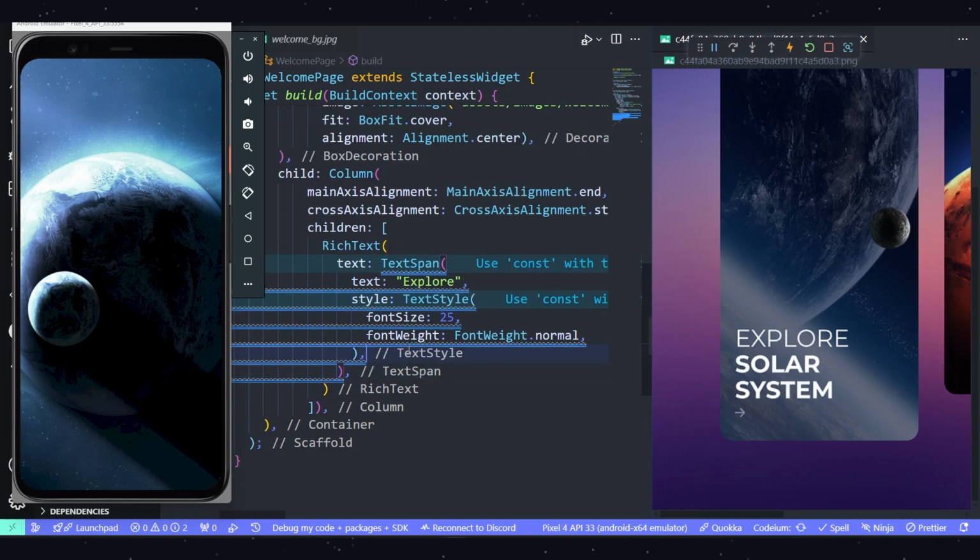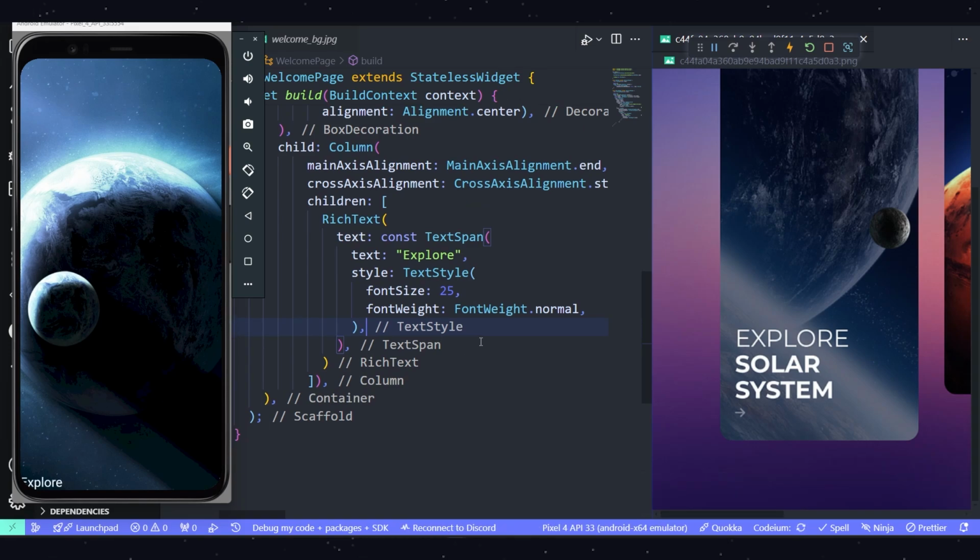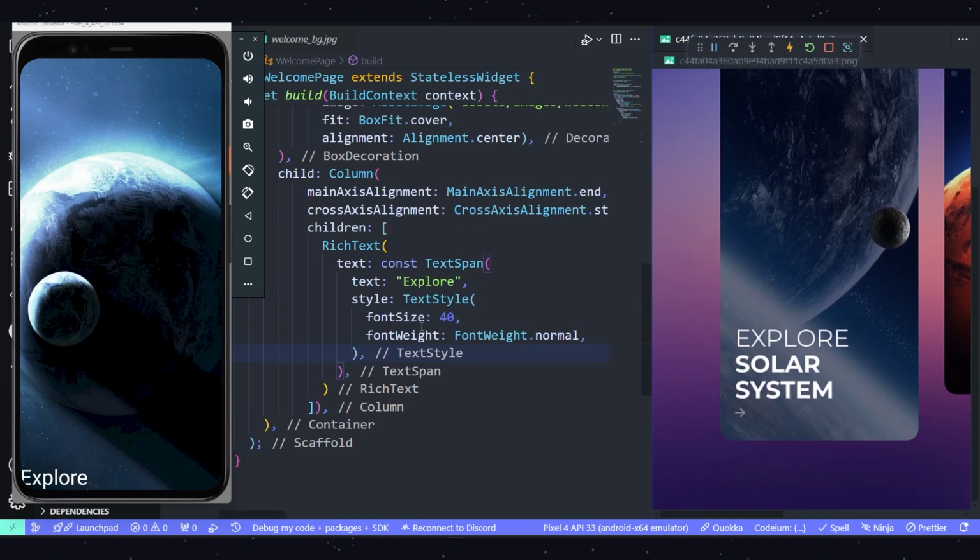And let me just add the const so that the blue line is gone. We have the Explore over here. Maybe we can go with a bigger font size, like 30, maybe even 40. Let's jump. Yeah, 40. Let's add the other text and we can check that.